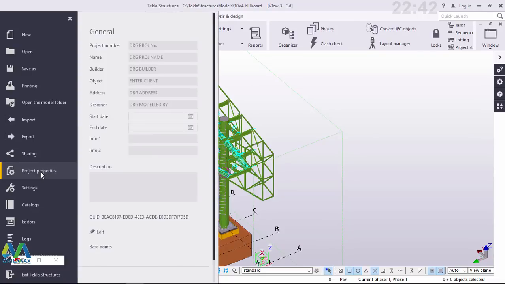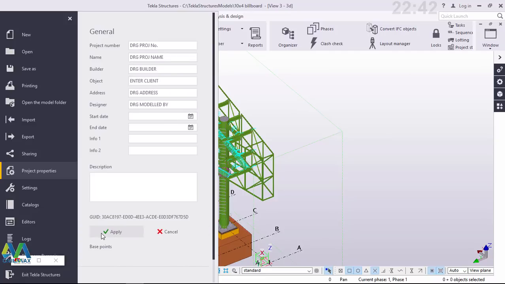Now under project properties, we have the drawing number. Under drawing number, if you click right there, it's not active. You can also see it's grayed out, which means it is not active until you click edit the project properties. Now it is editable. Here under project number, you can write the project number.